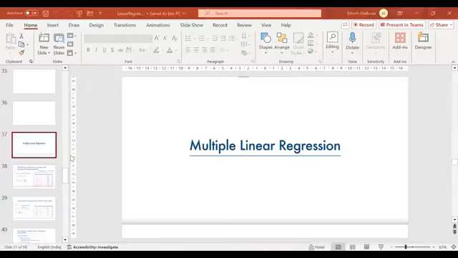So today we'll discuss multiple linear regression. But before we get into this topic, any questions on simple linear regression? Okay. All right. Let's talk about multiple linear regression.